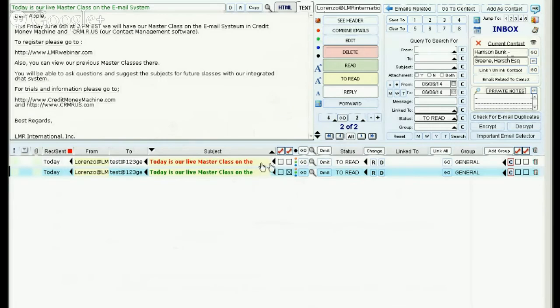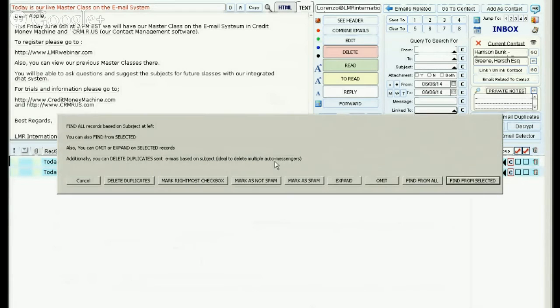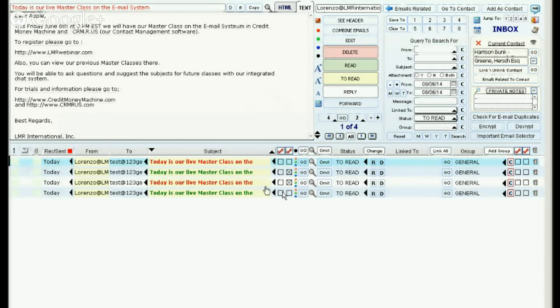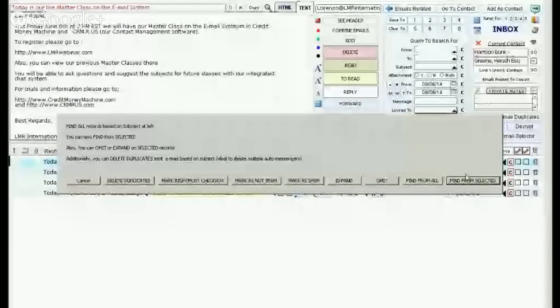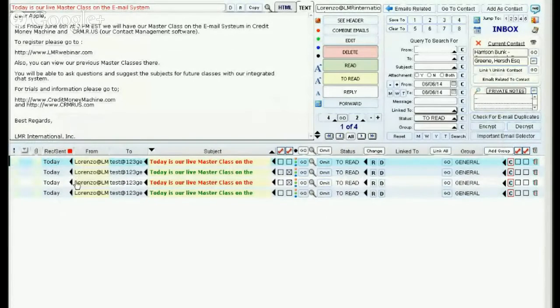Other things that could be useful. These are black arrows. If you remember, the black arrows in other parts of the program and also here will filter the database by the field at left. So for example, if I click here, I have find from selected, which will give us those two only. Find from all, which gives more. Okay, 4. Or omit, spam, well, mark, etc. Probably you don't want that. But these 4 are useful, especially these two: find from selected, find from all.